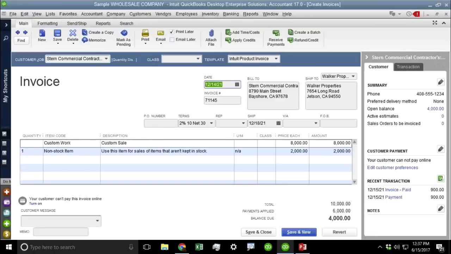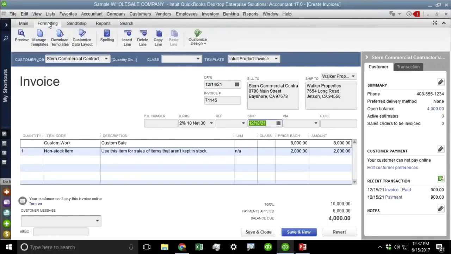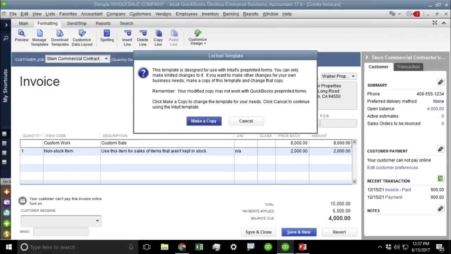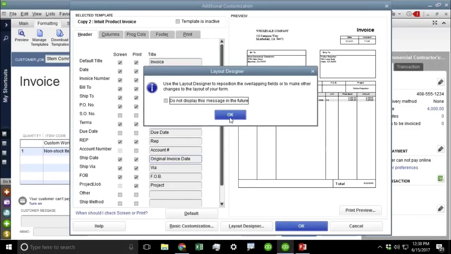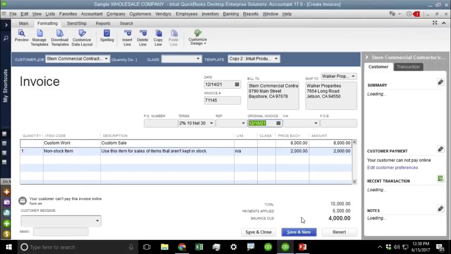Now, I had a customer that helped me. Basically, they did a workaround, and I'm going to show you. What they did is they took this field called ship date, which they don't use, and they changed the title, at least on the report, to original invoice date. I learned this from a customer.